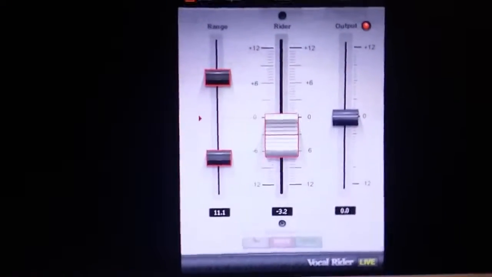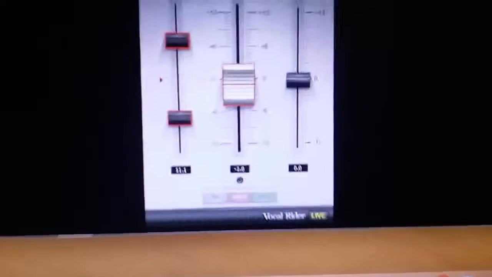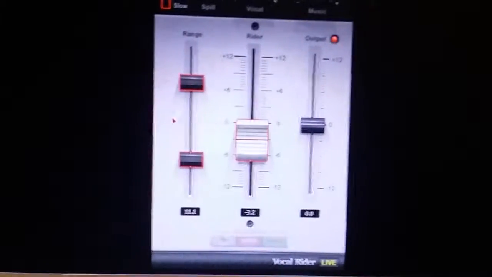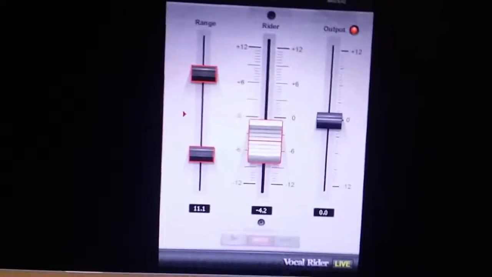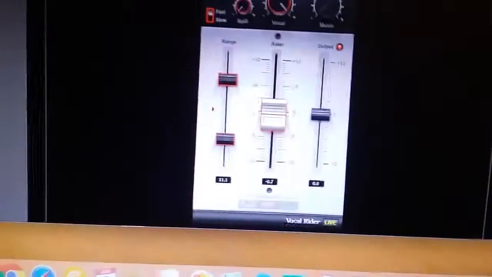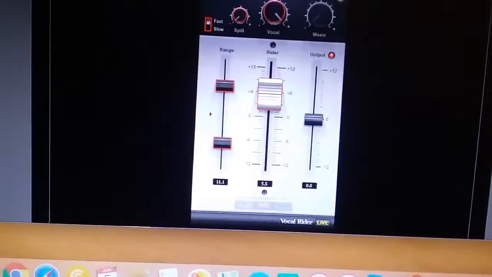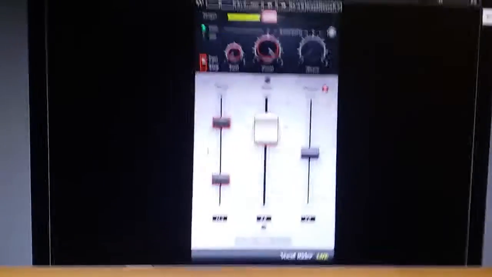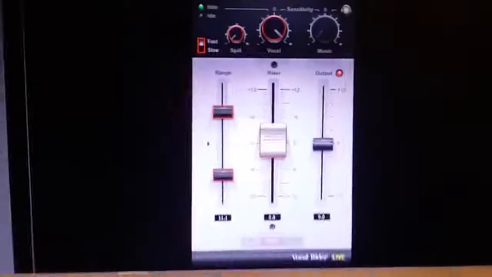is the vocal rider. This is the one that turns itself up and down as you're moving around the mic. So I'll get real close to the mic right now. Hello radio, hello. So you can see it turn it down. I'll move back away from it. Hello radio 1 2 3 4 5. So it's turning it up. It moves with your voice.